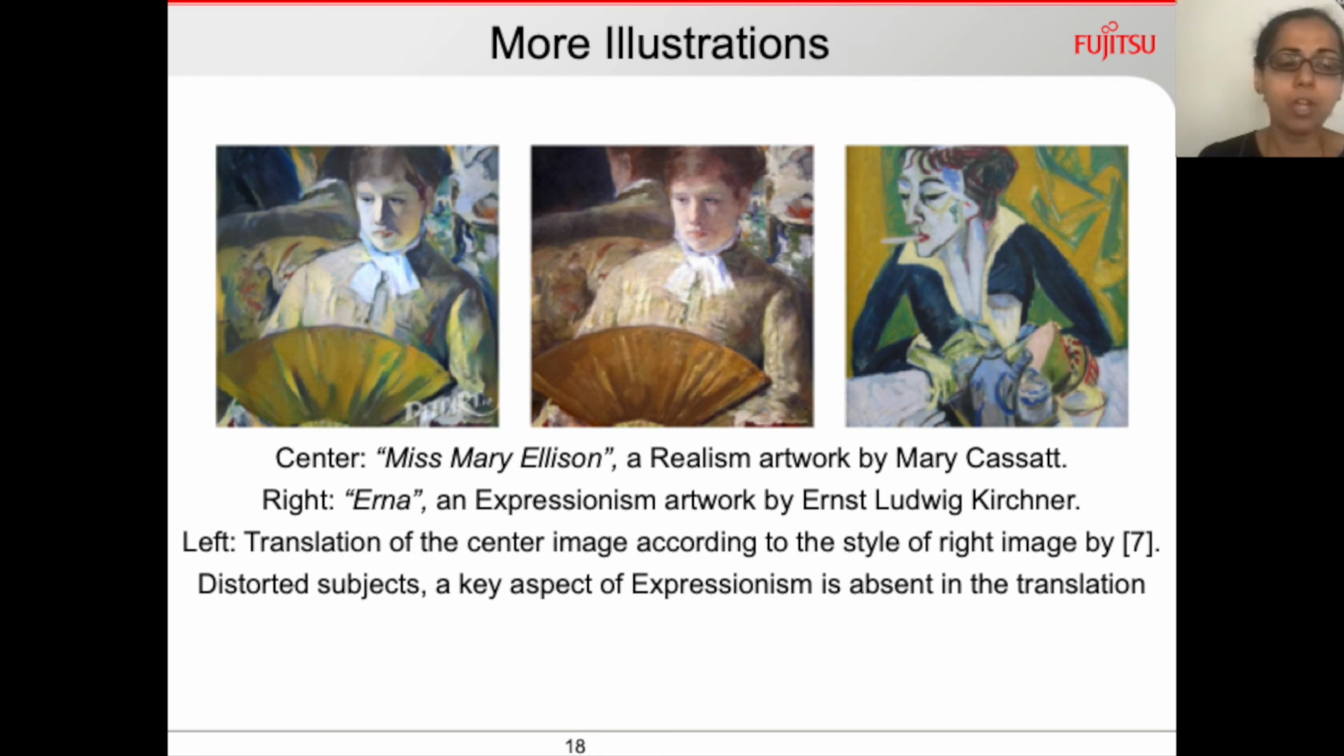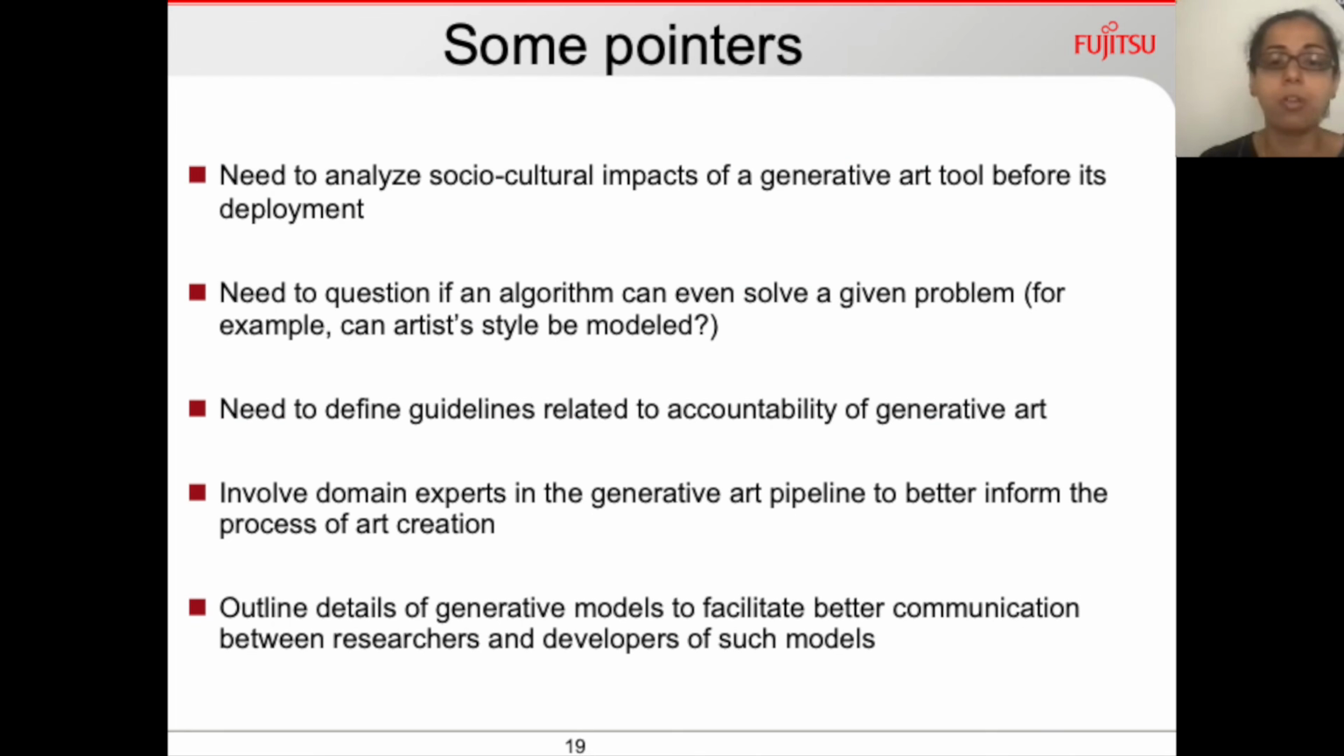So these were some illustrations to highlight different types of biases, and with that we come to the end of this talk. As I promised, I am just going to discuss some pointers which would be useful in the design of such platforms. So the very first is that there is a need to understand the socio-cultural impacts of any generative art tool before its deployment. So we need to first question if the algorithm can even solve a given problem, like can the artist style even be modeled. And there is also a need to define guidelines related to accountability of generative art.